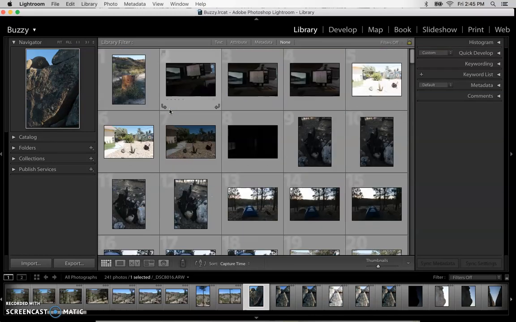So right here is just all of my images. I'm going to expand the catalog tab. I just imported 241 images into this new collection.